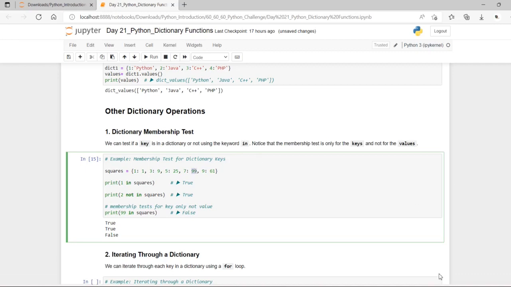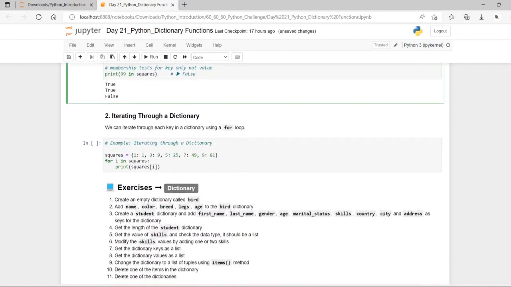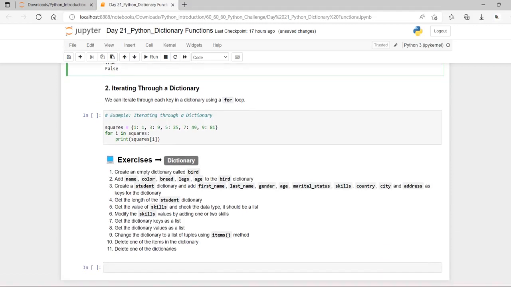Okay, so let me go for the next one, iterating through a dictionary. And see here, dear friends, here we are making use of the for loop. Let me discuss it later. And here it is included with some hands-on exercise. Kindly have a review look and make some time for this hands-on.